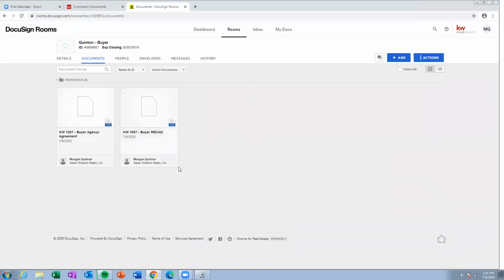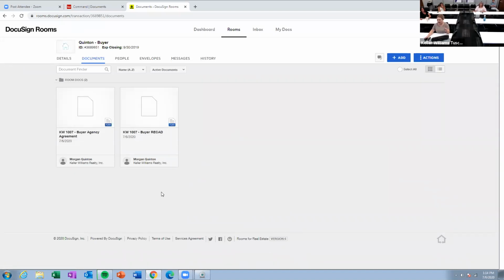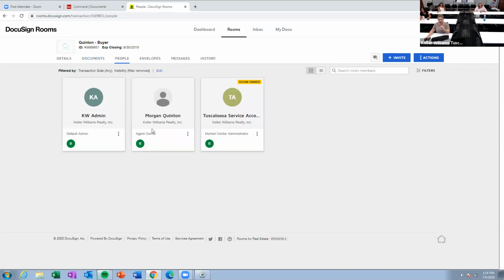And as I hit add, those documents are going to pop up right here within my room. Alrighty, so this is how I know that this is the room for Sydney. It pulls over the exact same opportunity name that you have in Command to make it easier. So then if we switch over to the people, you don't have to mess with any of these. This will say your name. These automatically are added on there.